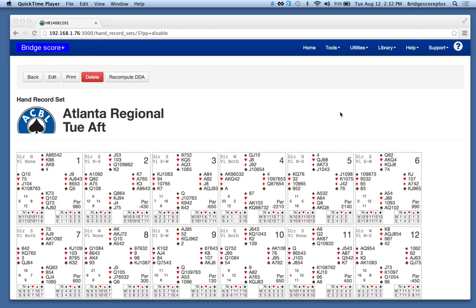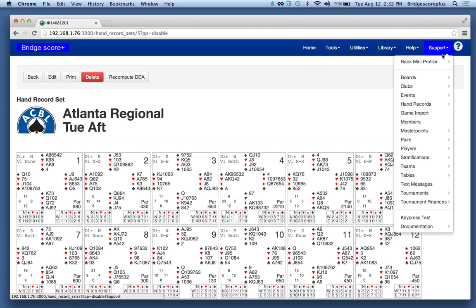supports various documentation to help the developers and support staff. So this support menu, which normally is going to be turned off for most users, is configurable to be turned on. Then under documentation, we have two options here. One is the code documentation. The Bridgescore Plus code is self-documenting, which is a very, very nice feature.